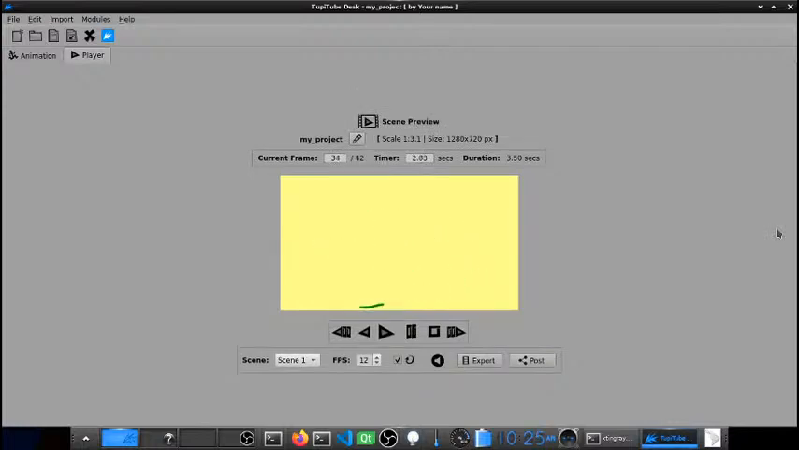What do you think about this result? Does it look like a falling leaf? Please let me know in the chat.